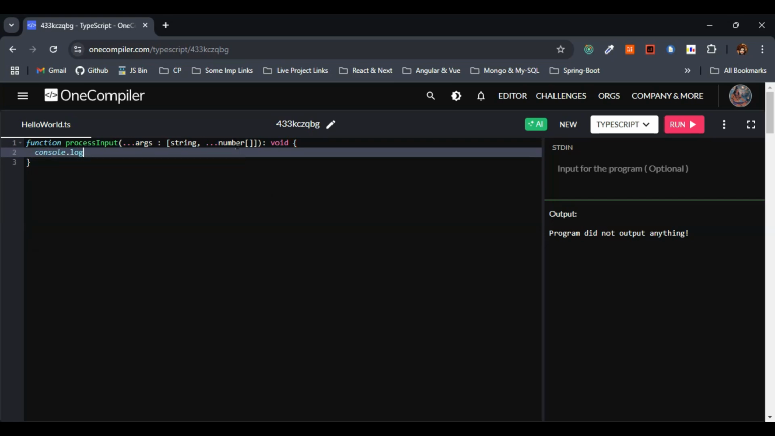So let me quickly log here. What shall I log? I'll make use of template literals. Within this one, what arguments have I considered here? args I have considered, right? Let me pass the arguments here: args of 0, the first one. So I hope this is fine.